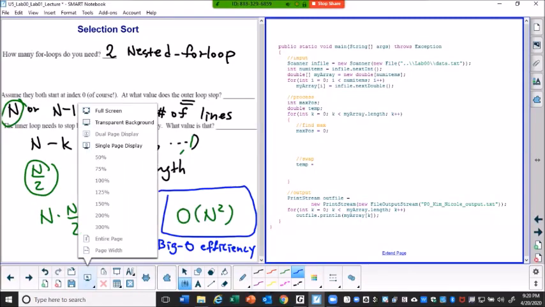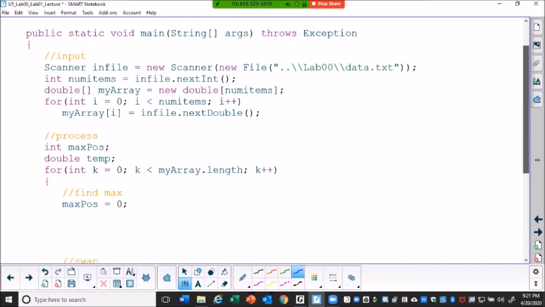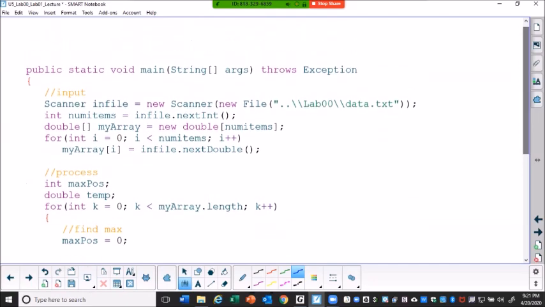Let's think about how to implement. One thing you have to remember is Lab01, we need extension. Lab01, extension is required. That means you are going to read data.txt. If I show you here, what's that? That means one category up. Then you are going to find the Lab00 folder and find the data.txt.